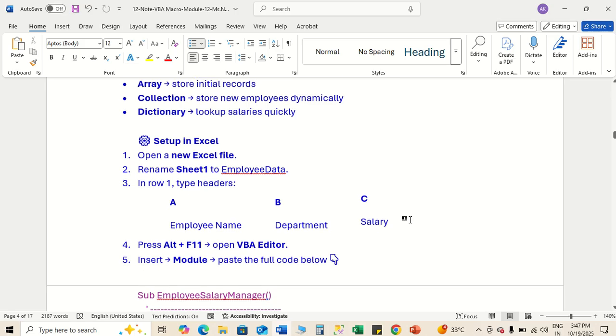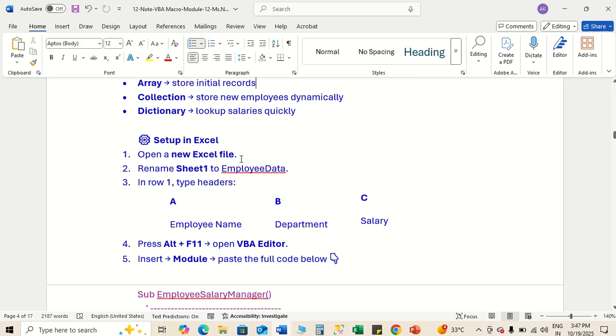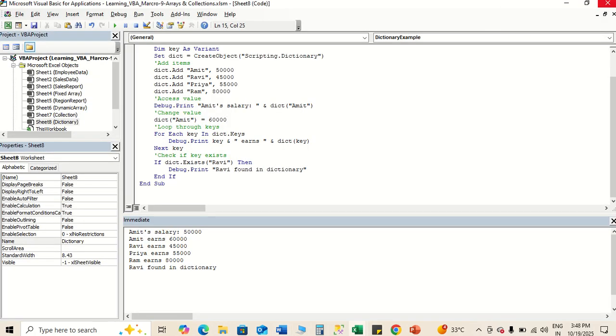So let's see. Set up in Excel: open a new Excel file, rename Sheet1 as Employee Data, and in row 1 type the headers: Employee Name, Department and Salary. Let's see. First close this.